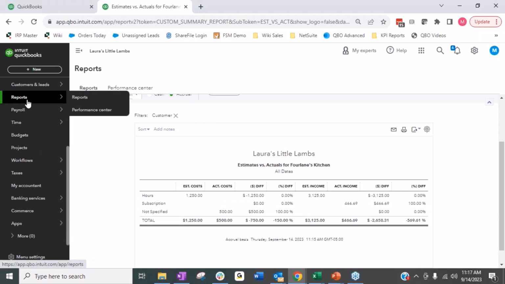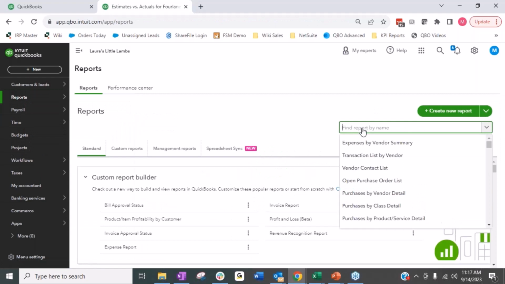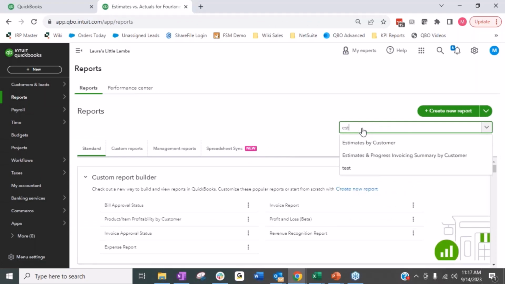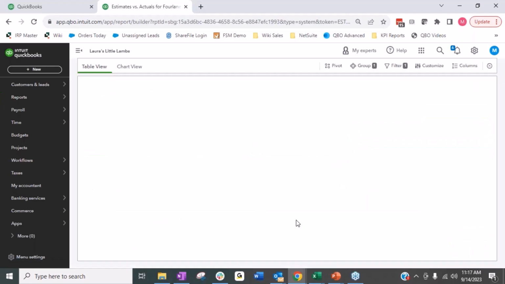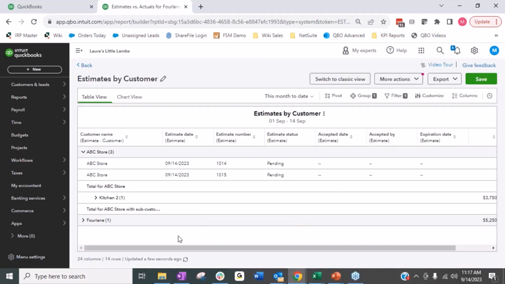We also can go to our Report Center, and you can type in here estimates. So they have a report that is estimates by customer, right, which is just showing you all of the different estimates opened by the customer. And you can see it's like in the Magic Wand type of format where we have pivots, groups, etc.